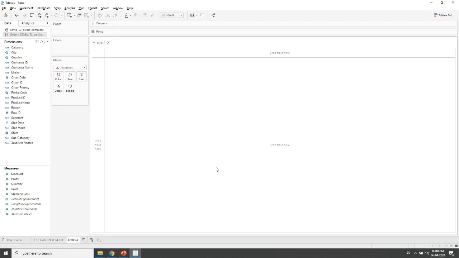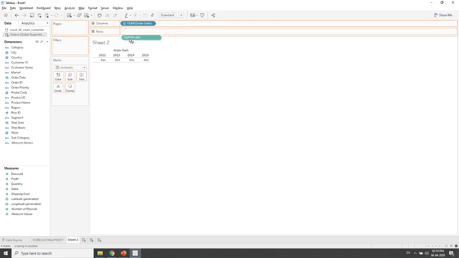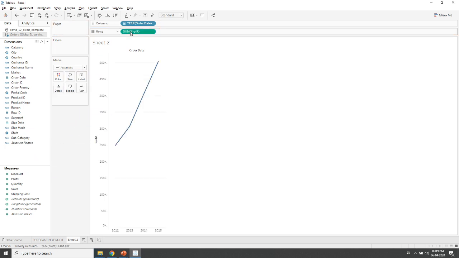Now as I have told you earlier also, forecasting will be done only on the basis of time. So first of all, we need to pick order date and keep it over columns. Once I have kept my time here, then I drop the year over which I want to find my forecasting, and the sum of profit. So now I can see that yearly I have data for 2013, 14 and 15.